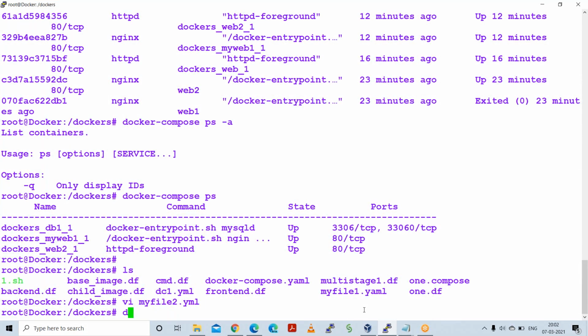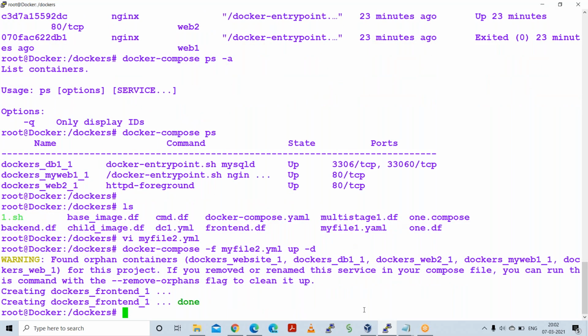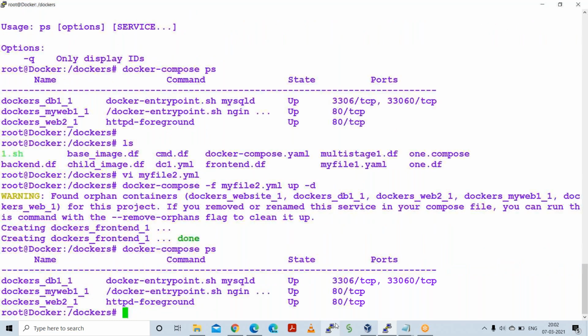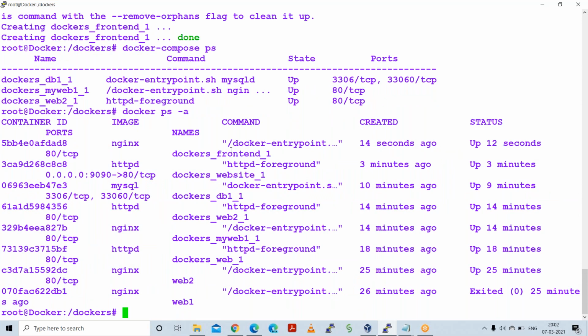And now docker-compose, I need to give the file name, my file2.yaml, and I'm using the up command so that it will bring up these particular containers, and I'm using the -d option so that it will run in the detached mode. So now it is coming up. Now this container has been created, and if I use the docker compose command again, look at this. I think this will not pick up here. This is my observation. Yeah, it is not picking up this command. But if I use docker ps -a, this docker frontend has started.